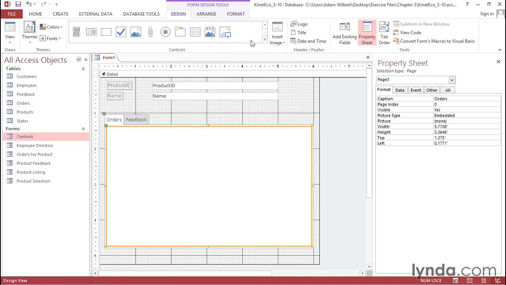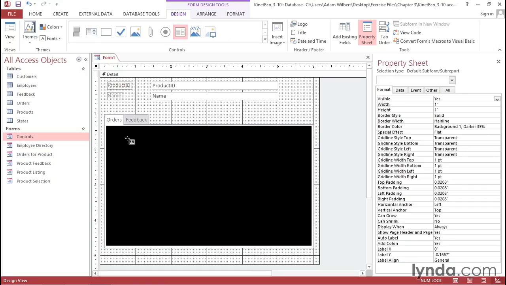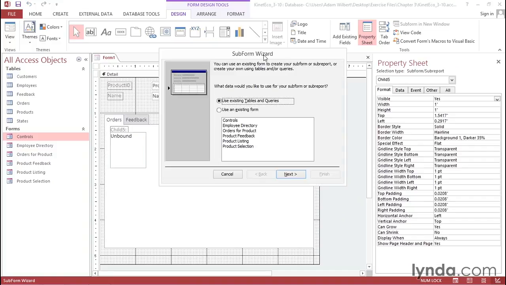That's on the second row of mine, and it's this box right here, the box with the two rectangles on the right-hand side. Let's go ahead and select it, and then we'll come down here, and when my tabs turn black, that means I'm going to put something inside of this tab control. I'll go ahead and click, and the subform wizard starts up.